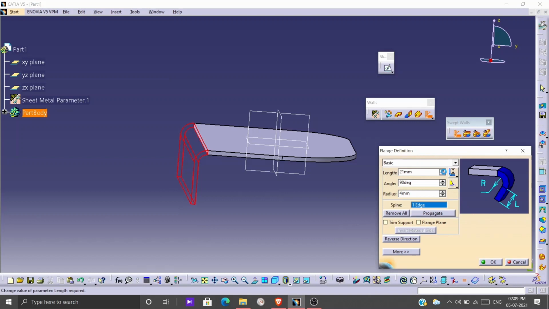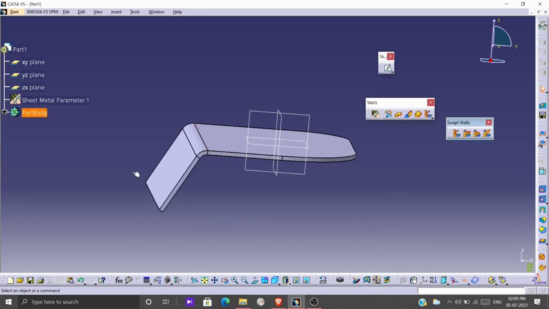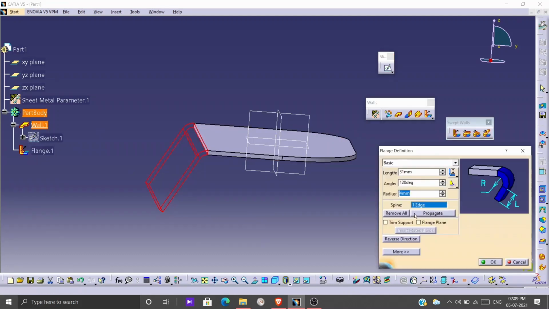See, you can set any length and you can also change the angle. I'll set it to 120. As you guys can see, it's been set to 120.